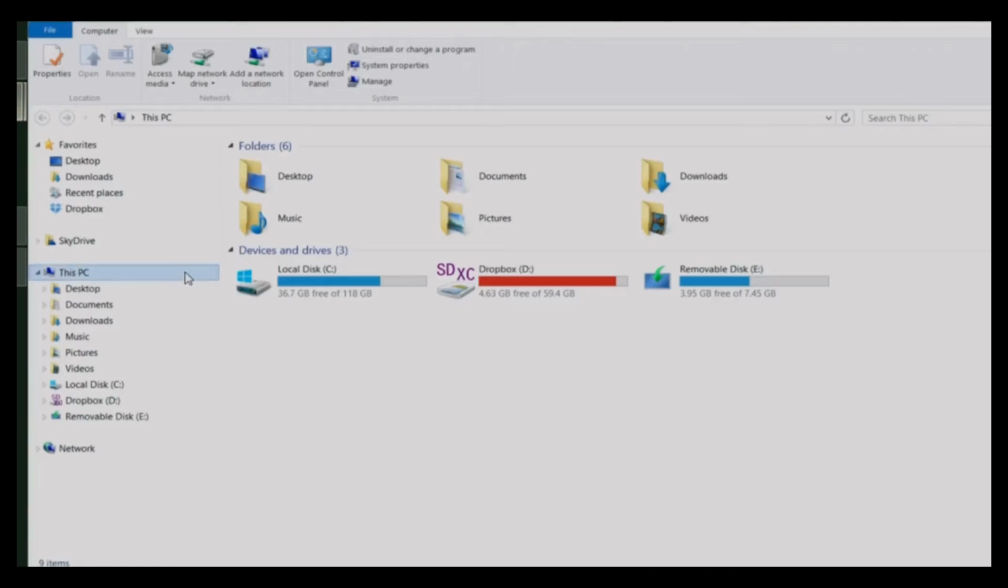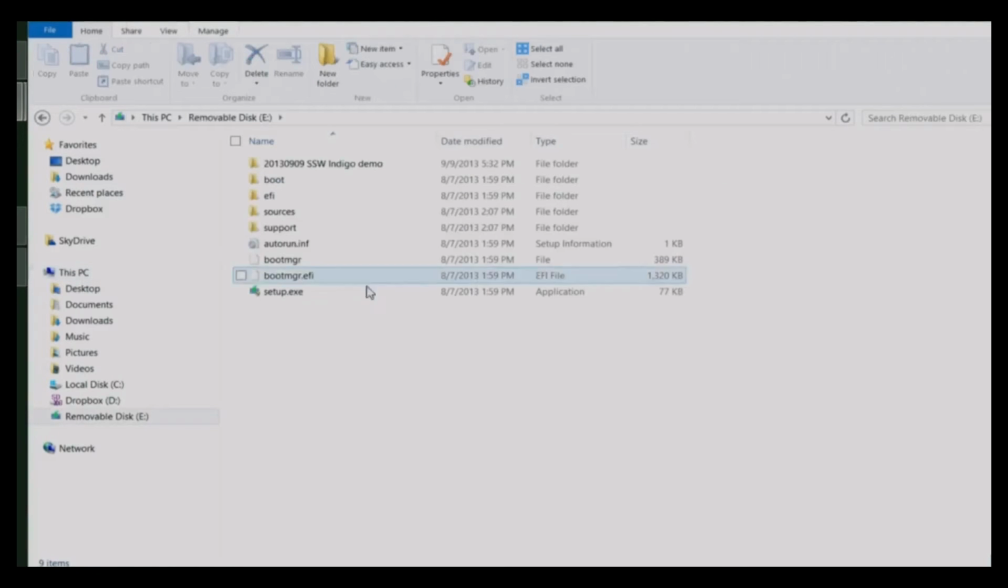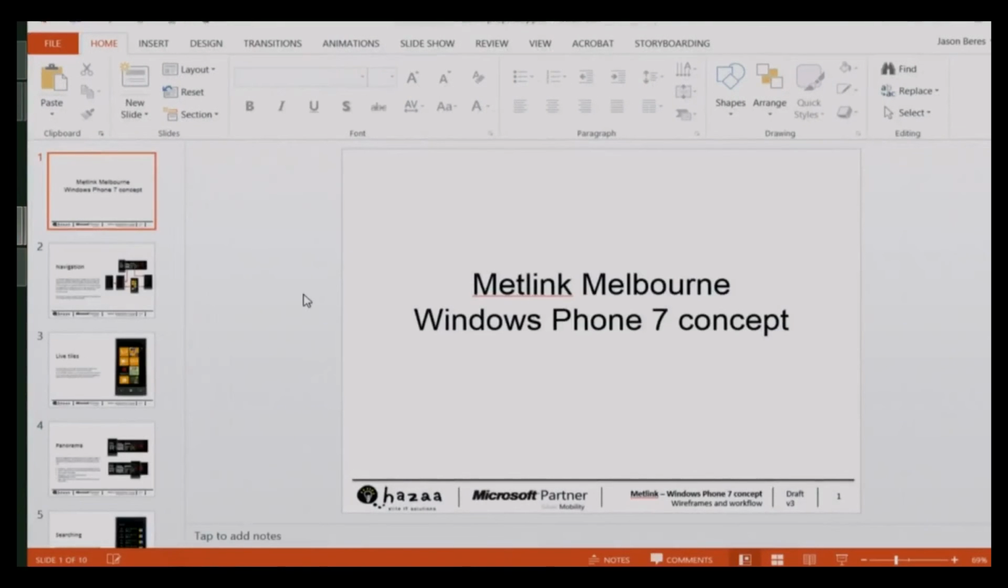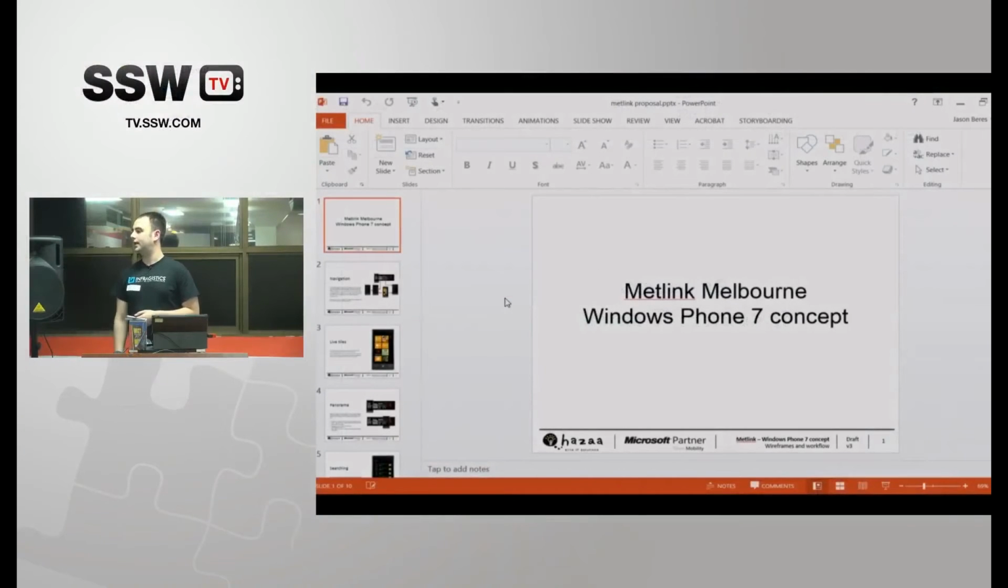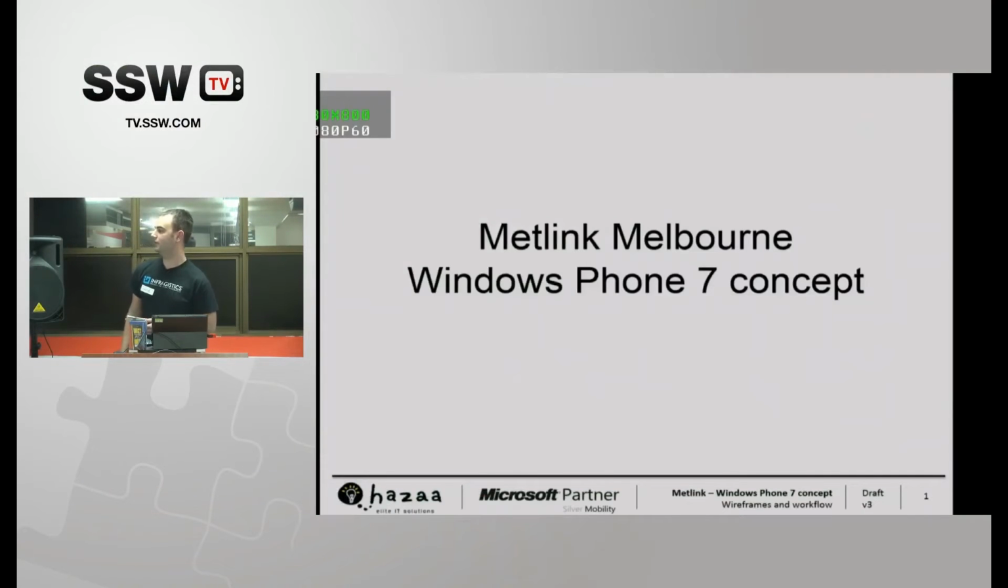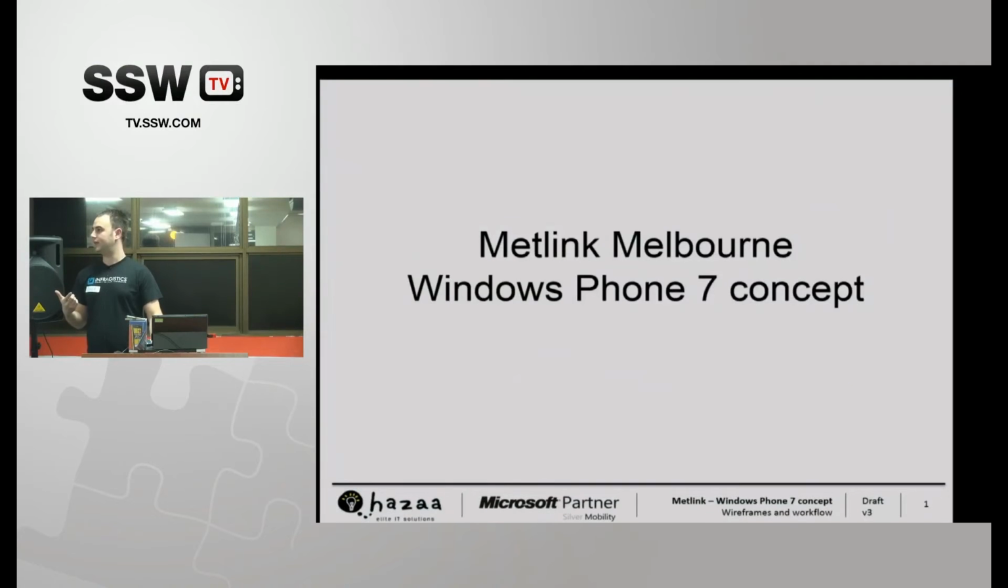Now I'm going to open up my USB stick. So what I thought I'd show, a few years ago, I just did up a, can I make that bigger? There we go. A few years ago, I was working as a consultant, so I did up just a quick concept, a proposal for a transit application.